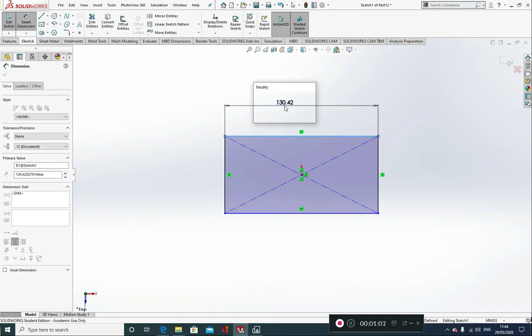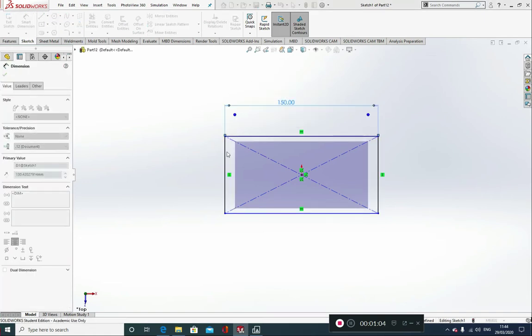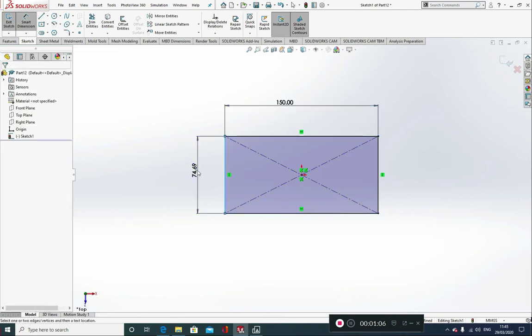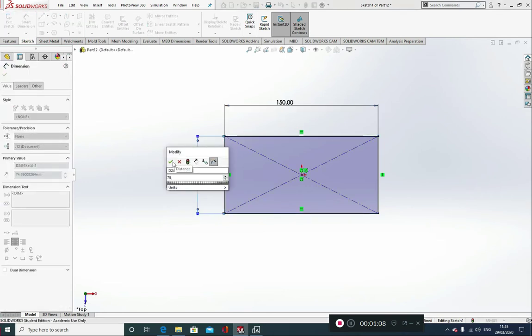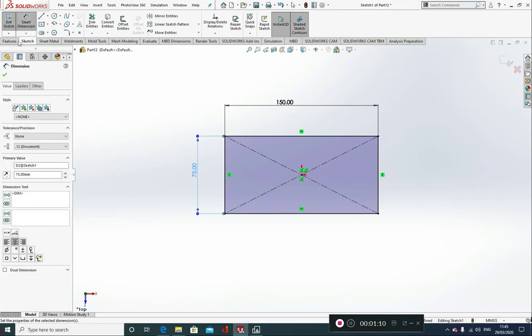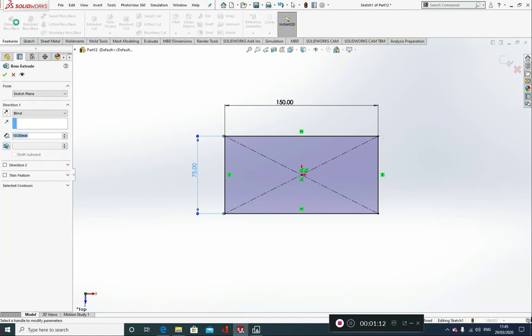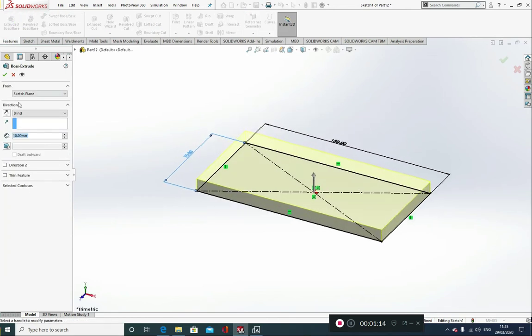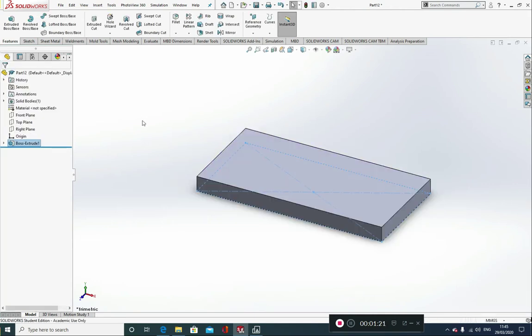So let's go with 150 here. And let's go with 75 here. Okay, we're going to go to features and extrude this by 12. Okay, and green tick. Okay, so 150 by 75 by 12 piece of material.